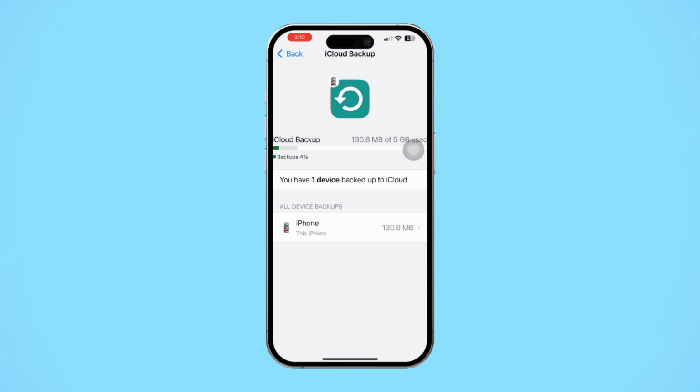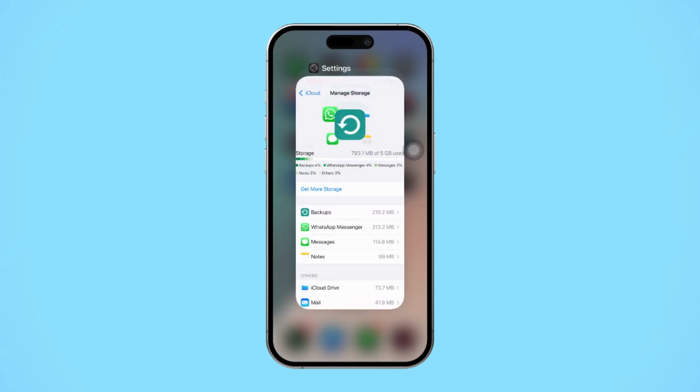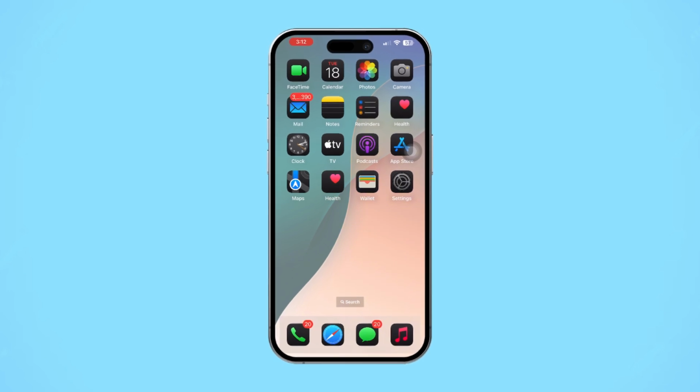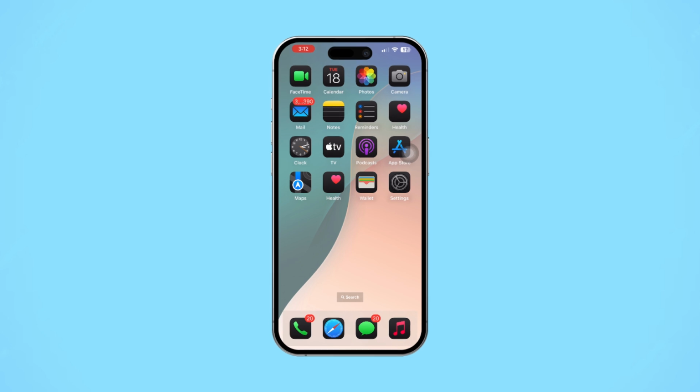And that's it. Now you know exactly how to check your iCloud storage on your iPhone. It's super easy to keep track of your space and manage it whenever you need. If you're running low on space, maybe it's time to delete some old backups or even consider upgrading your storage plan.